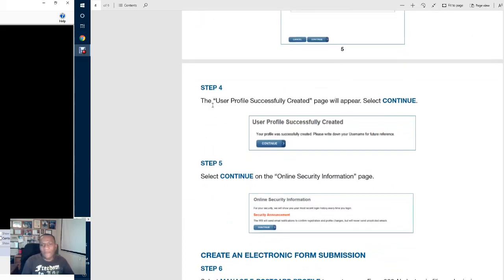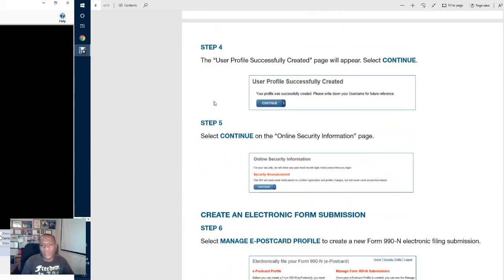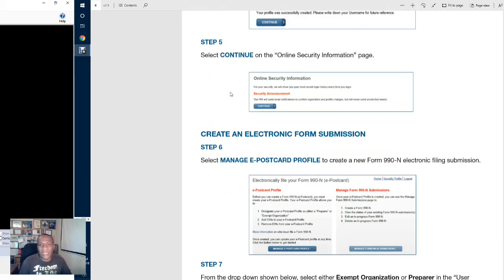Okay, so step 4 is that the user profile is successfully created. The page will appear, select continue, and it will say user profile successfully created. Your profile was successfully created. Please write down your username for future reference. In that case, you have probably already written down your username for future reference. Once you complete that step, you proceed with step 5.